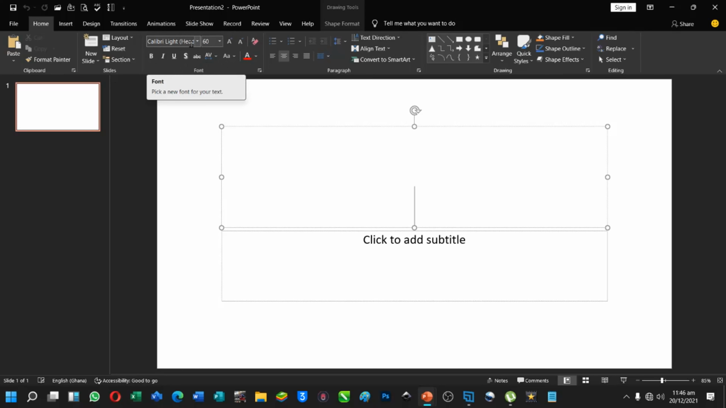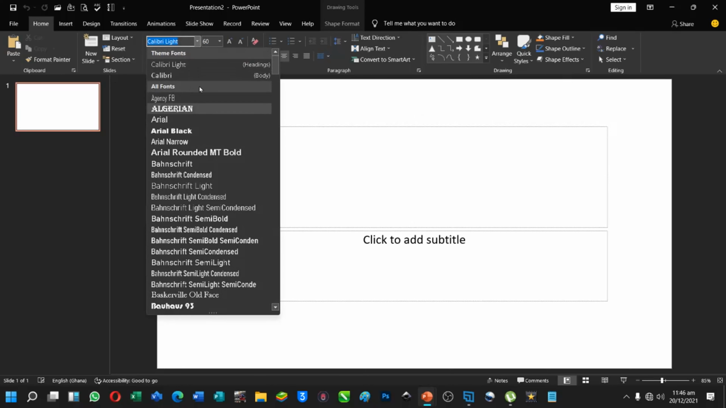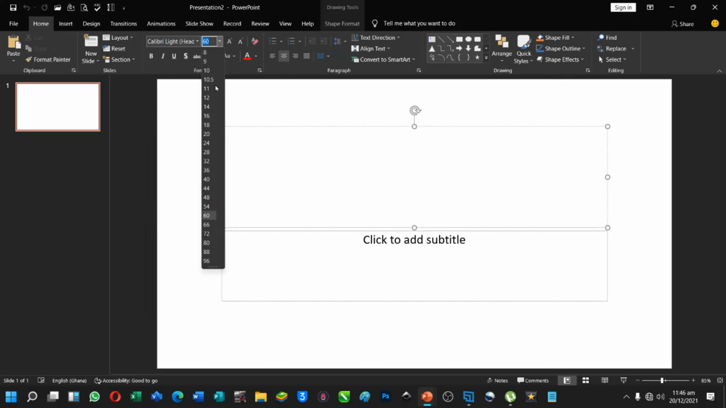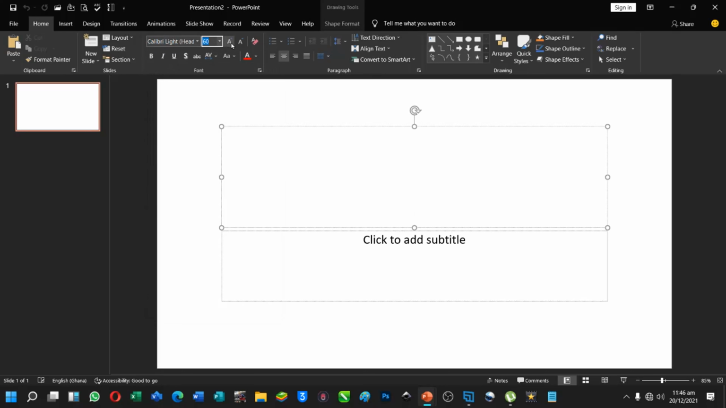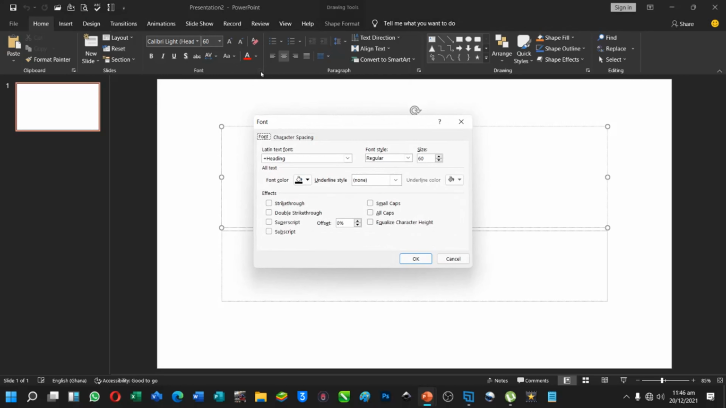So you can change the font type, then you change the font size, or you can change the font size using these two A's, to increase or reduce it. You can make it bold, italic, underline. You also have this small arrow in the bottom right corner that you can click for even more options.